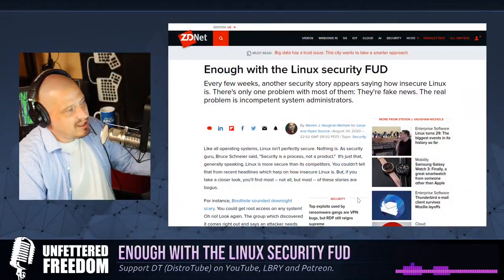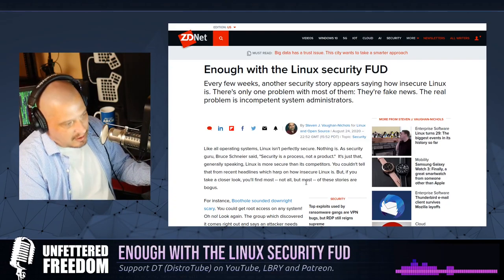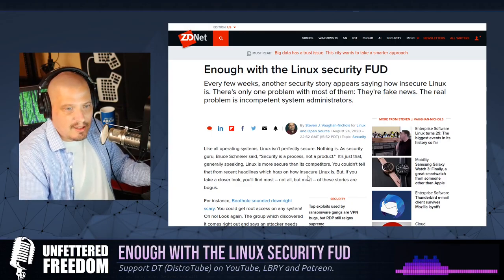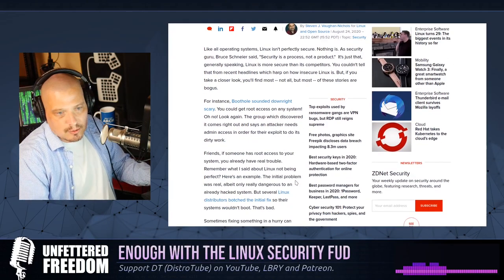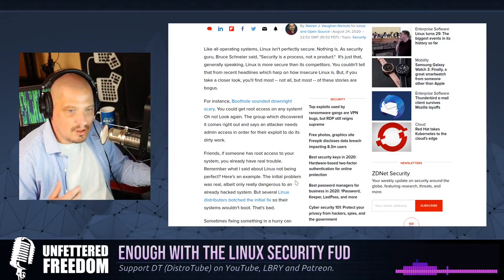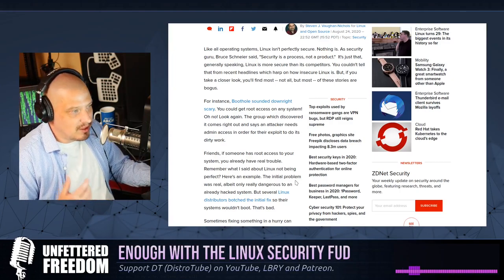So over at ZDNet, Stephen J. Vaughan-Nichols, he is a free and open source software journalist. He works for ZDNet. He does a lot of Linux coverage. And he wrote this article, "Enough with the Linux Security FUD." And he goes on to write that, like all operating systems, Linux isn't absolutely secure, right? Nothing is perfect when it comes to security.